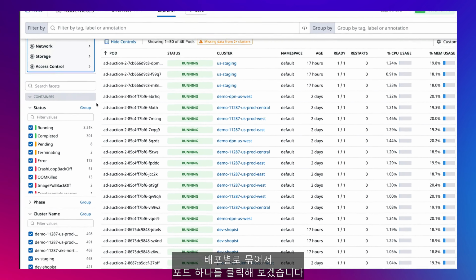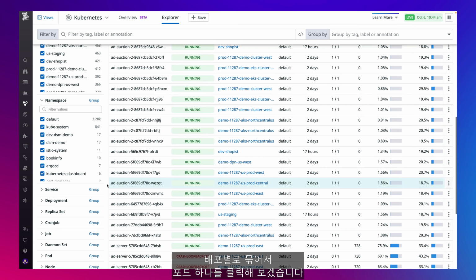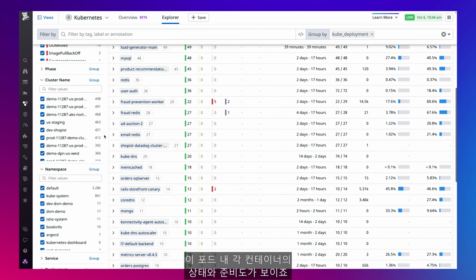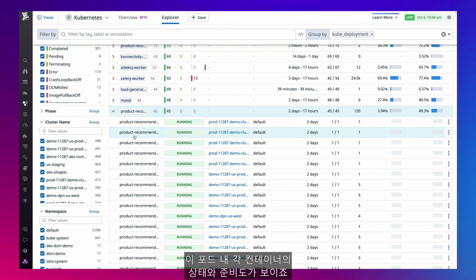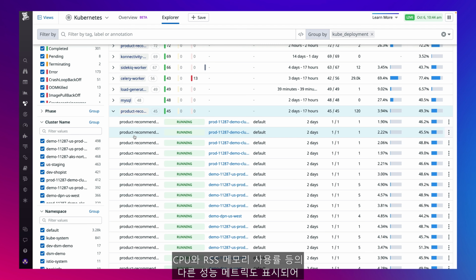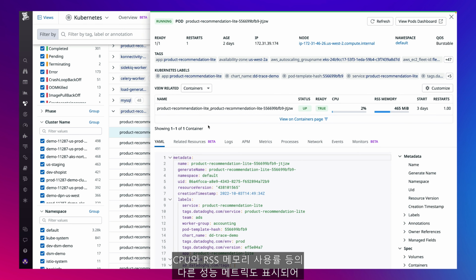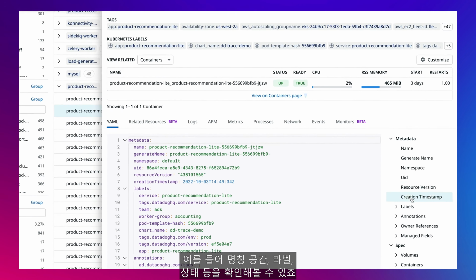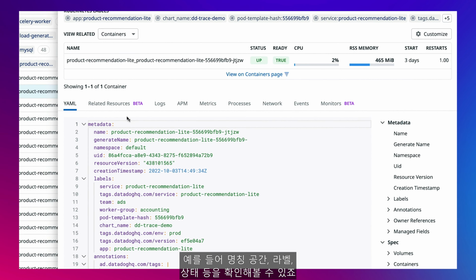Let's group by deployment and click into one of these pods. We can now see the status and readiness of each container in this pod with other performance metrics like CPU and RSS memory usage to understand if there are any health issues that we can troubleshoot by further clicking in. If there is an issue with any of the containers, we can dig deeper with the full Kubernetes object spec in the YAML tab. For example, you can quickly pivot to namespace, labels, status, and more.